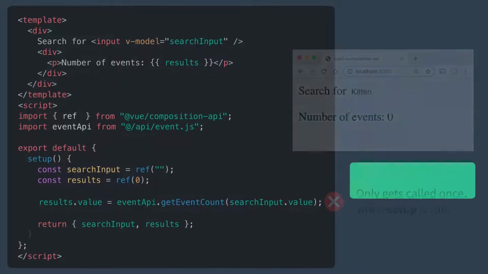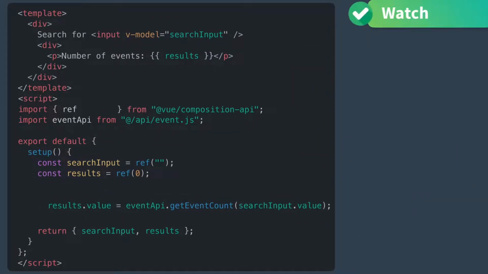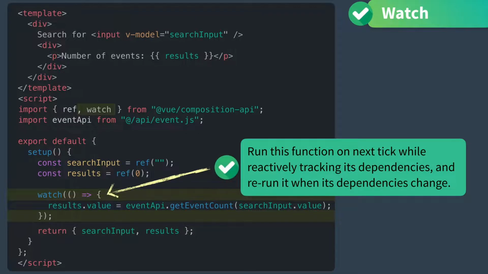This is where we need to use the watch syntax, which you might be familiar with from Vue 2. To use this with our composition API, we'll first import it, then we'll call the watch method, sending in an anonymous function, like so. Watch tells Vue to run this function on the next tick while reactively tracking its dependencies, and then rerun this code when its dependencies change.